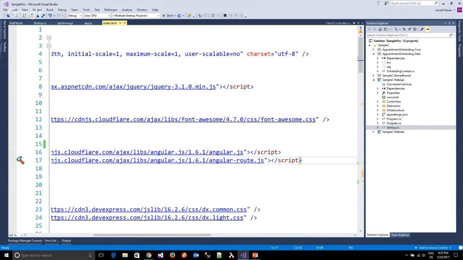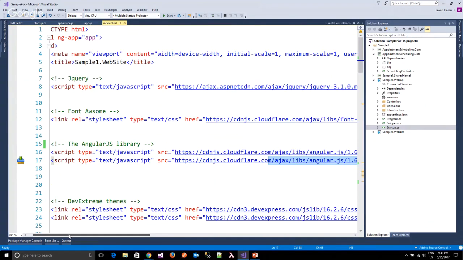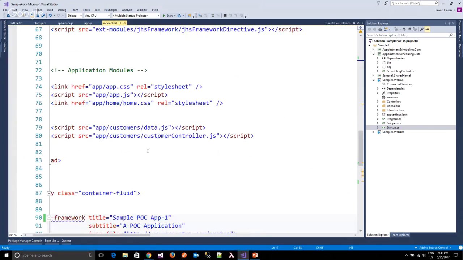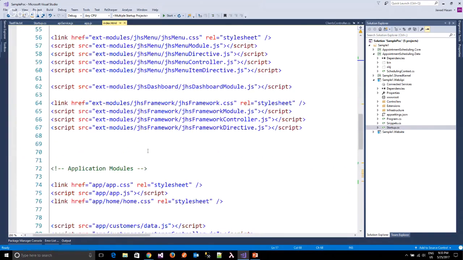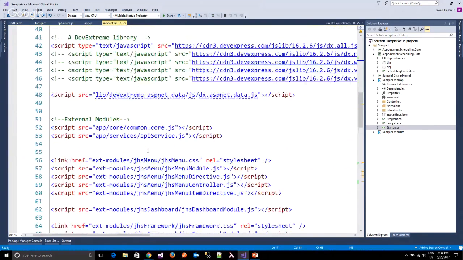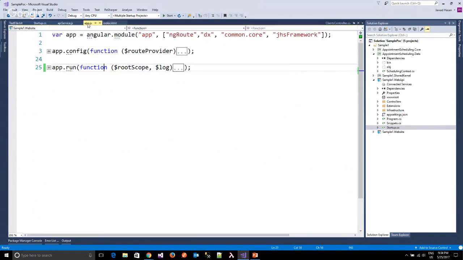Okay, once we refer to this Angular route library, what else did I do here? And below here, I have a couple more references. We will talk about those in a moment. So for Angular route, I set up the route this way.